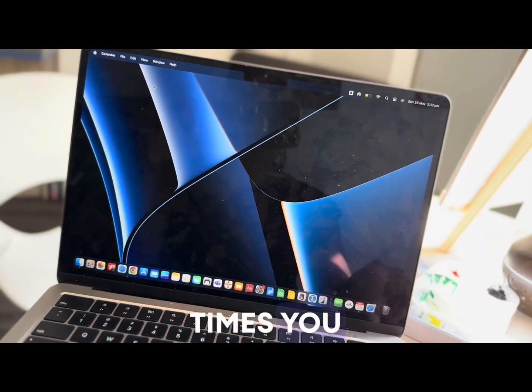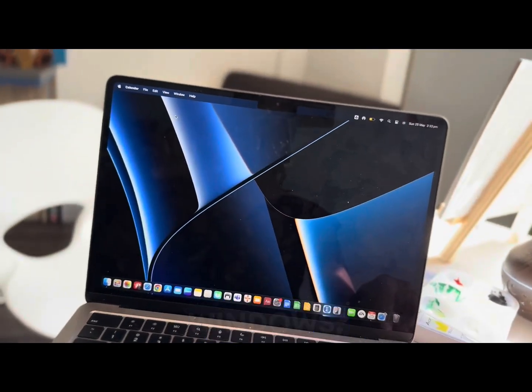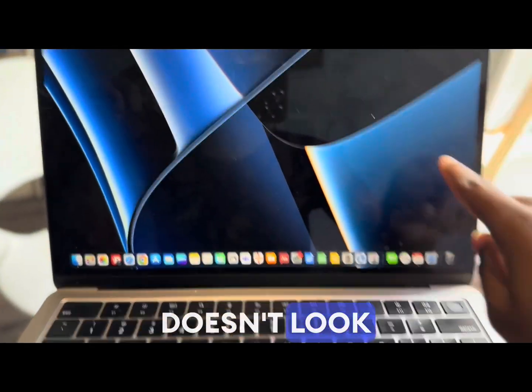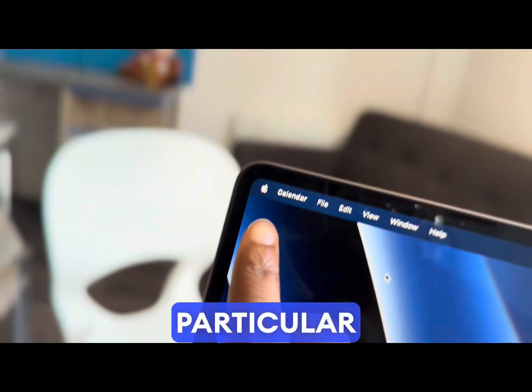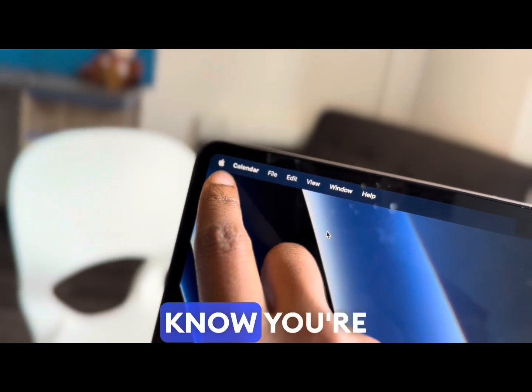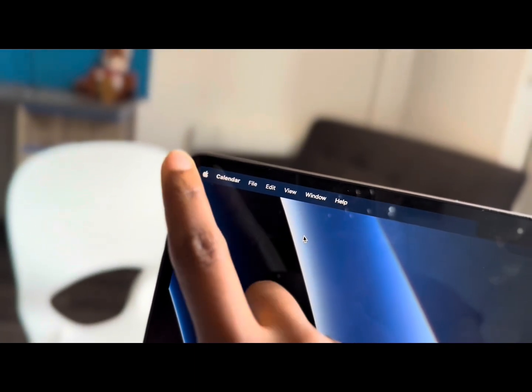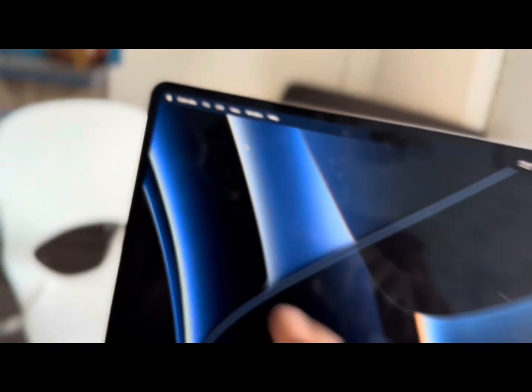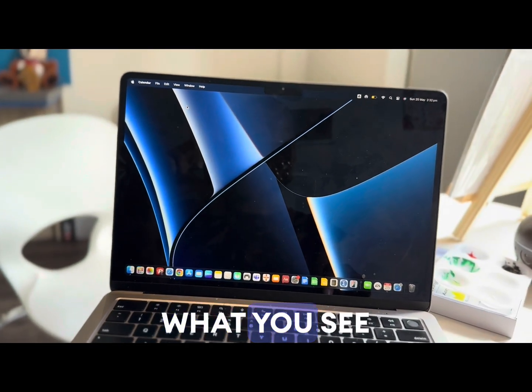So most times, if your whole screen doesn't look like this and it doesn't have this particular symbol, then you're using a Windows laptop. This one simply means it's an Apple device called a MacBook. So this is what you see.